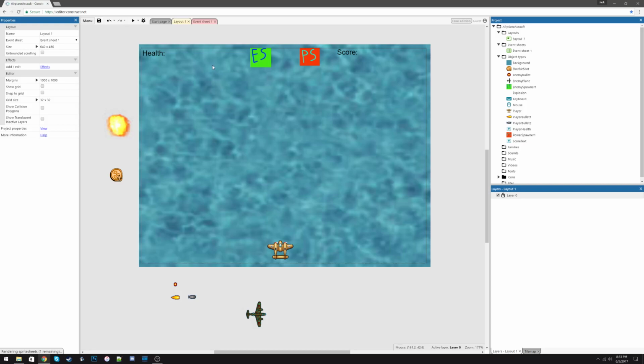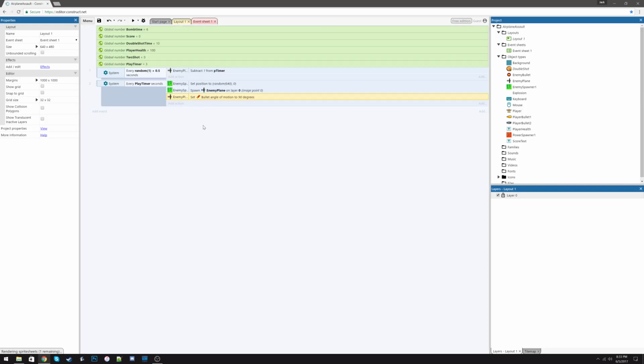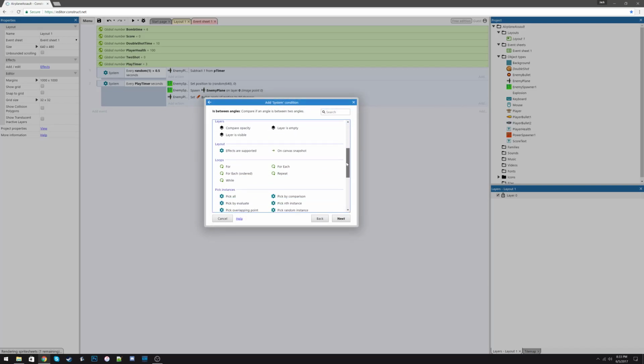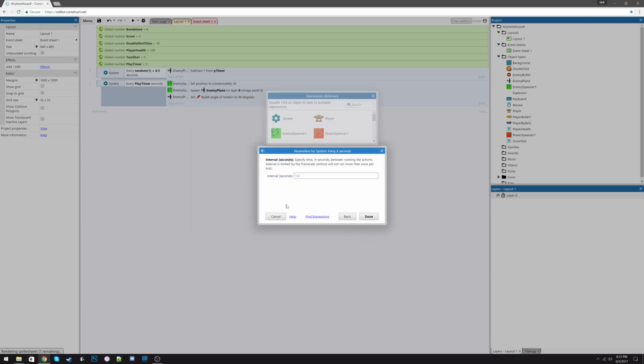Okay, and now we're going to go back to the event sheet. And just like this event, every play timer seconds, we're going to make an event very similar to that for the power up. So it's going to be a system event called every X seconds, and we're going to make the time the variable double shot time.